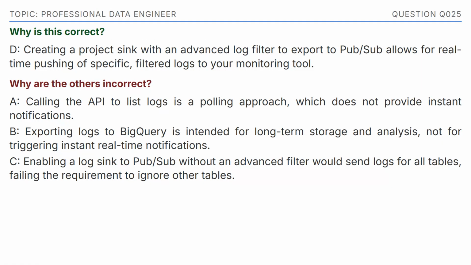Why is this correct? D. Creating a project sync with an advanced log filter to export to Pub/Sub allows for real-time pushing of specific, filtered logs to your monitoring tool.